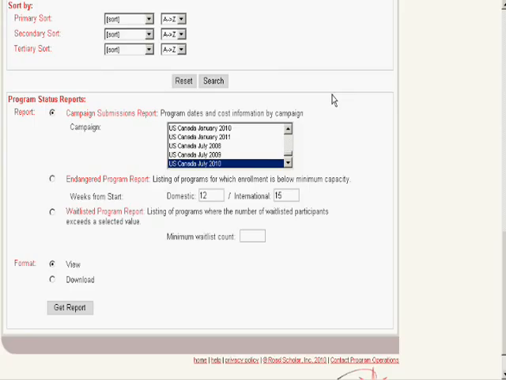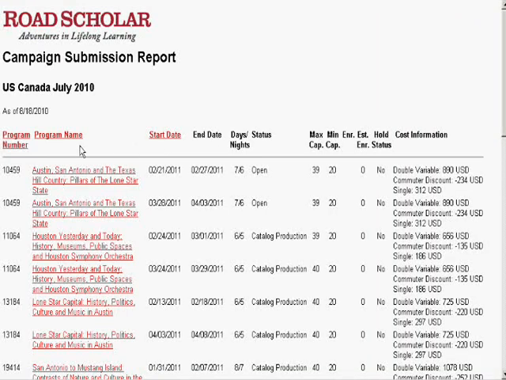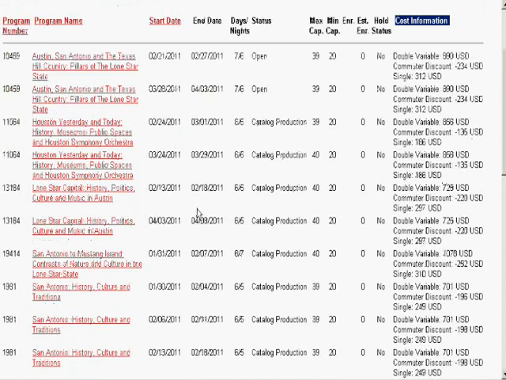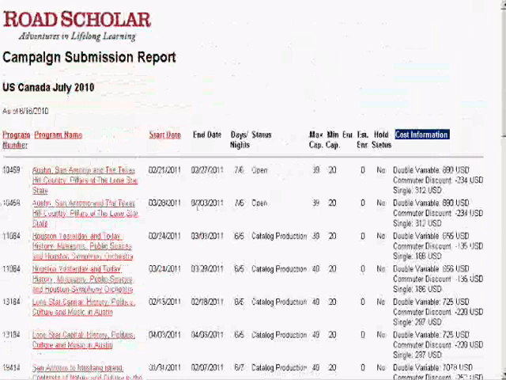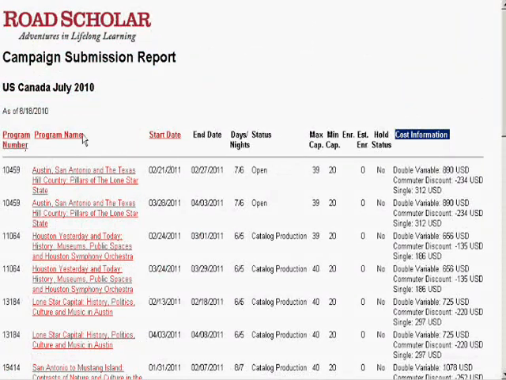The Campaign Submission Report will summarize all program dates submitted for a specific campaign or catalog. It includes basic information such as the start and end dates, maximum and minimum, estimated enrollment, hold status, and all cost information. Use this report during the submission process to be sure that all of your program submission information is complete. You can sort by program number, name, or start date.